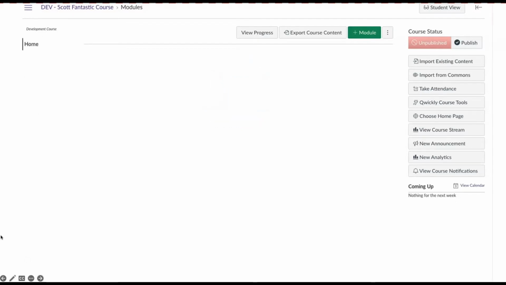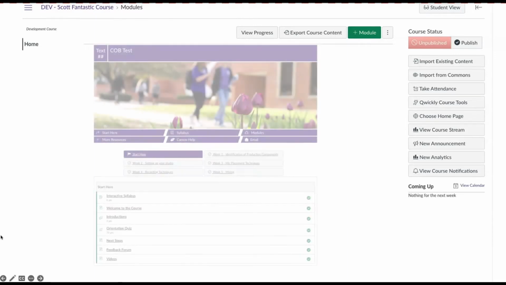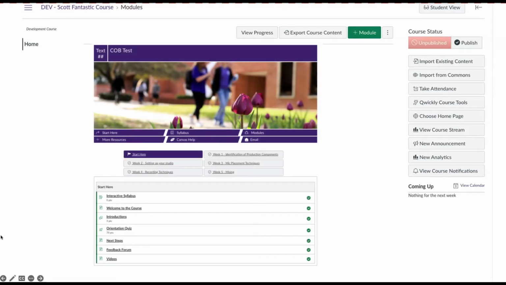One of the first things we want is a home page. This would be a landing page where some basic information would be made available to the student. Something they look at all the time, maybe some announcements there, those types of things. Quick links to different resources or even to the modules.